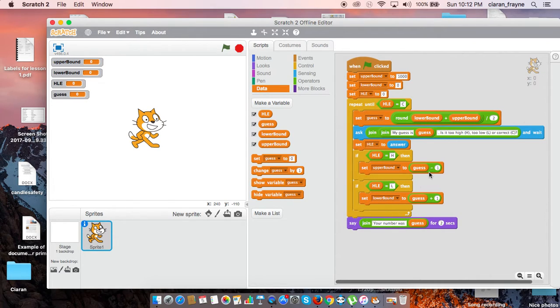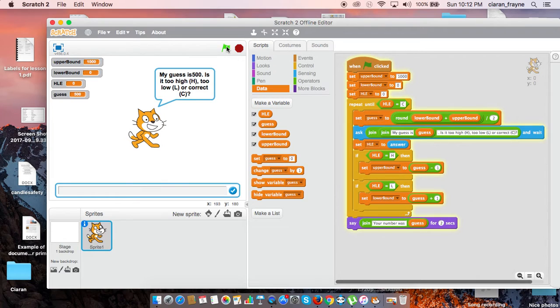Let's try now and see if our program is going to function as intended. I'll just fix up this as well, it just isn't very nice formatting. My guess is space. Okay, stop, start. So our sprite is guessing 500. I am thinking of the number 300. So I will say this is too high, and you can see it's automatically halved its number.